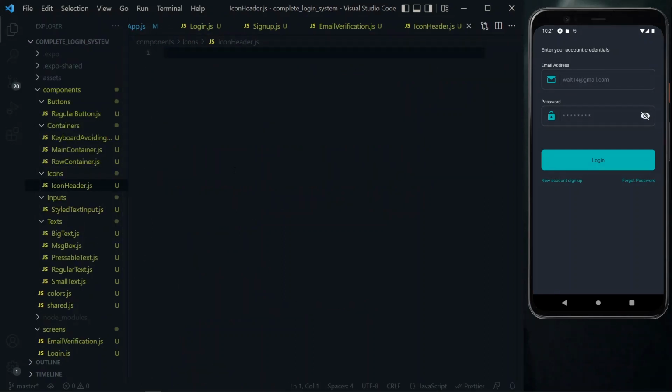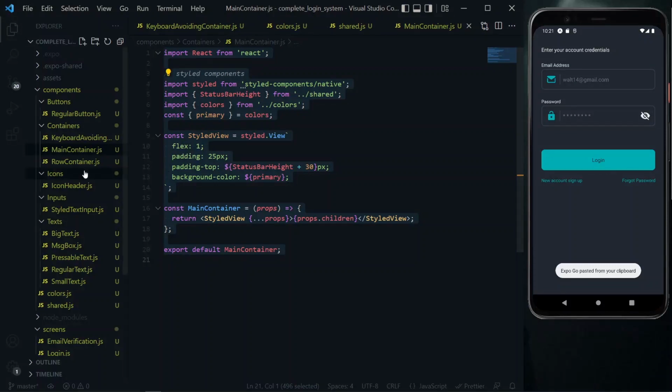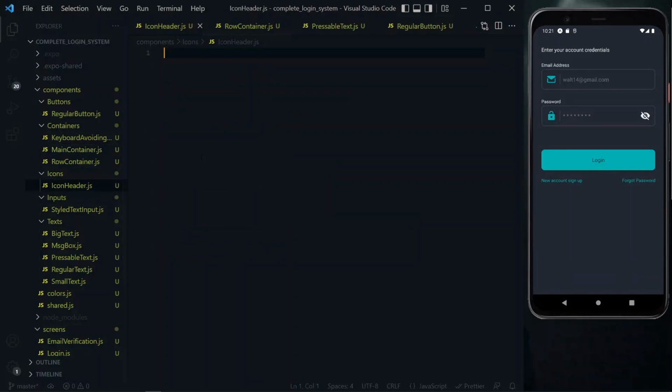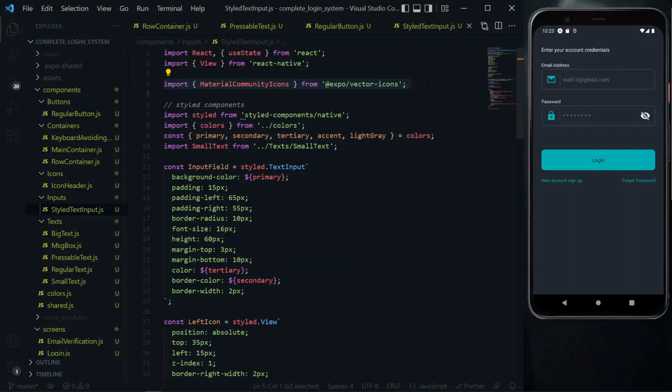For this file, we start by copying the content of the main container. Now we change the name of the component to icon header. Now since this component will be for an icon, we need an icon pack, and we can bring in the icon pack from the style text input. So at the top, we copy the import statement.